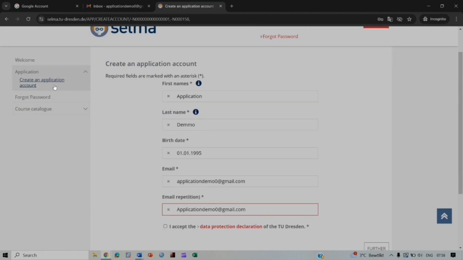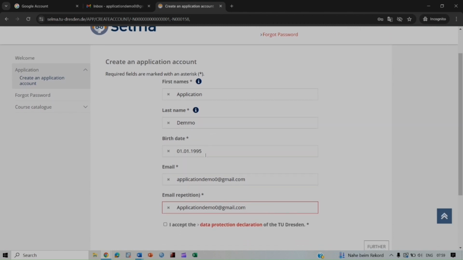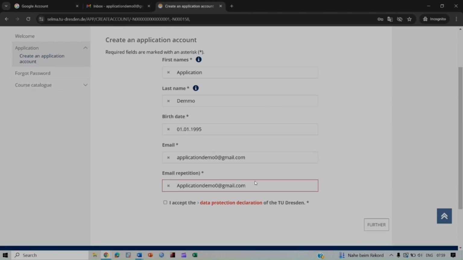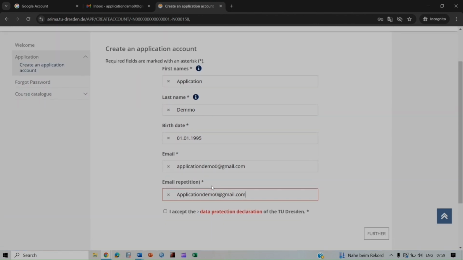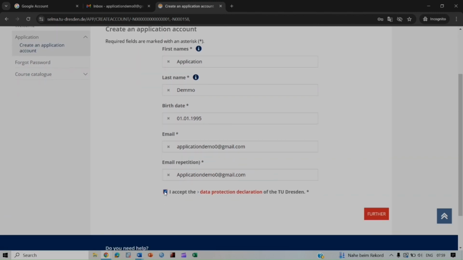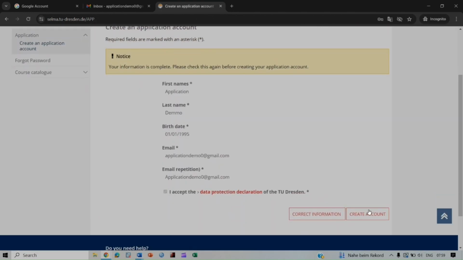After you click on create application account and then follow, you come here. So this is your first name. Let's say the first name we put here is Application. The second name, let's say, is Demo. This person was born on January 1st, 1995. Then your email address. After you've keyed in all the information, you click on accept and then you go further. So we can create the application account. So let's just create the application account.